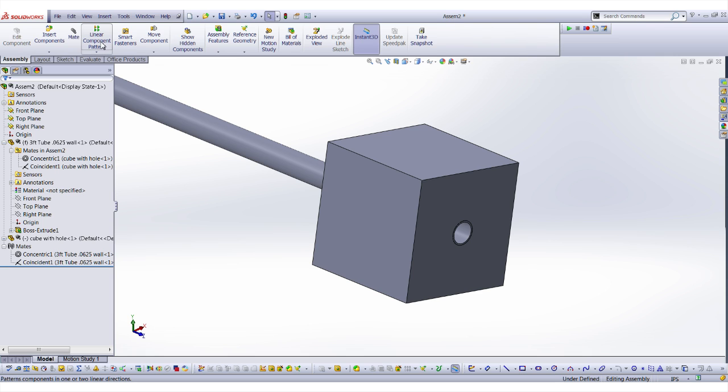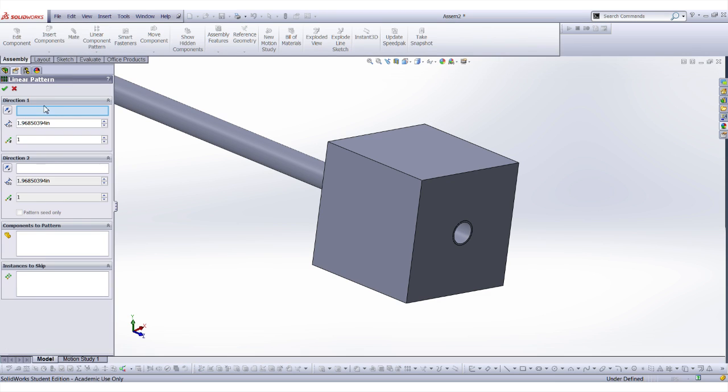Let's see. A couple other things we can do. Just like we did, we can do linear patterns inside of a sketch, and we can do linear features inside of a part. We can also do linear components. If you click the linear component pattern, you have to give it a direction. The directions are normally some sort of vertex or some line that you can click. So any edge of the cube is fine.